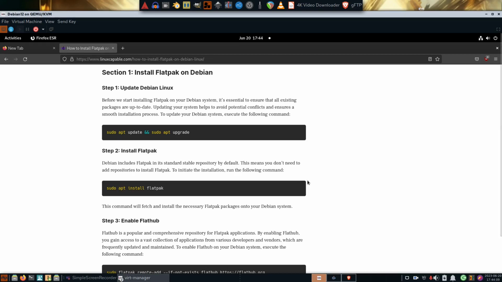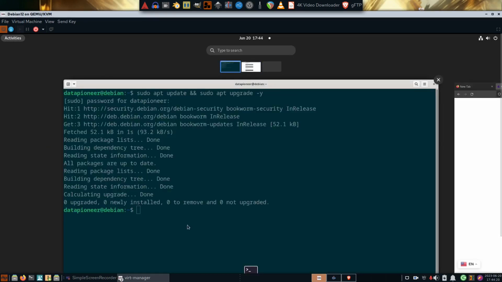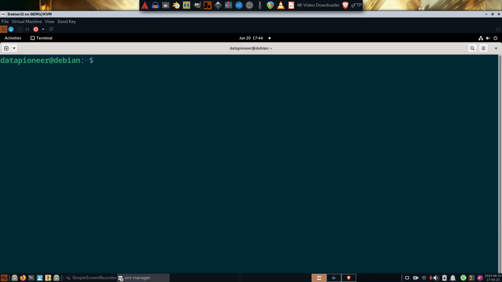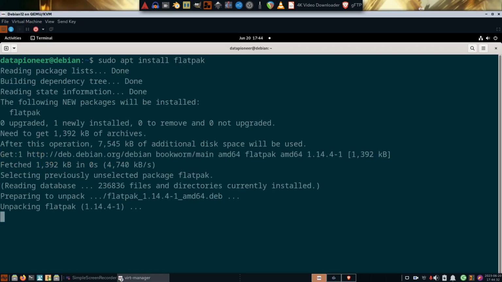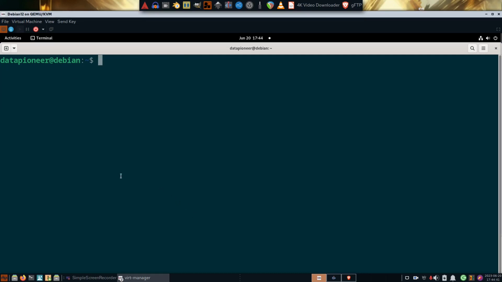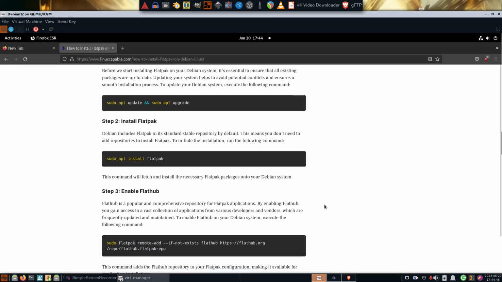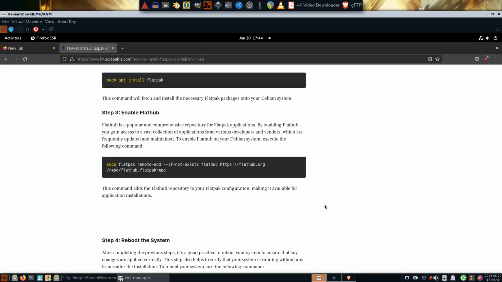And step 2 of the process is to install the Flatpak, and so we need to run sudo apt install flatpak. All right, so let's go back and let's clear the screen, clean up the terminal, and run sudo apt install flatpak. And it's running now. All right, so that's completed. So let's clear the screen, clean up the terminal. Let's go back over and see what else we need to do. Step 3 of the process. So now in step 3, we need to enable Flathub, okay?